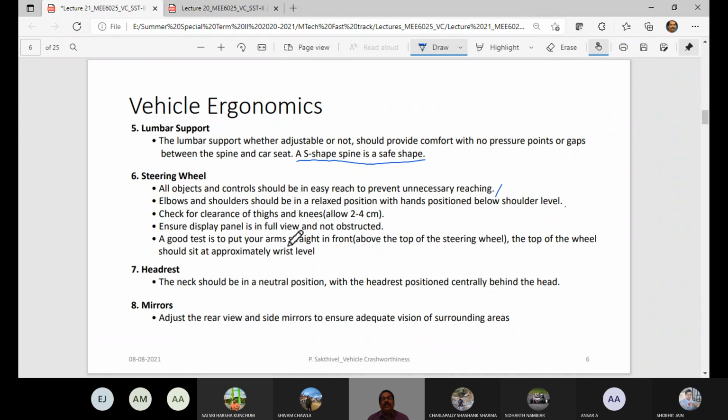Display panel in full view means you are able to see. There are electronic and visual systems in today's high-end vehicles, and that has many active safety systems like ABS, electronic stability control, cruise control, or lane keeping. There are many such things like night vision lights and so on. So all those control panels should be easily viewable. The display panel should be viewable for the driver easily.